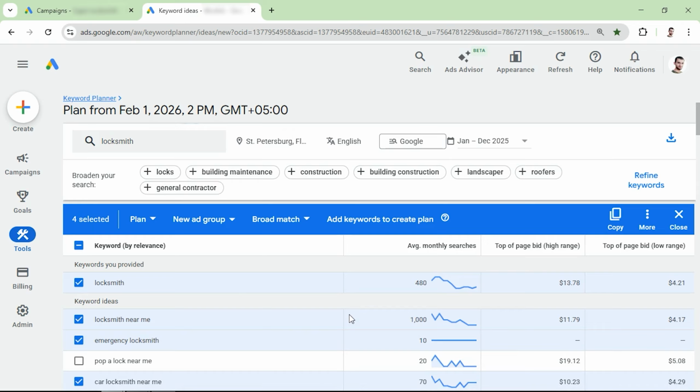But of course, you're not going to be targeting 4 or 5 keywords. You might be targeting 100 plus, 200 plus keywords, and you're going to structure your ad groups and campaigns accordingly. But at least you can have more keywords than these. As you can see, we have enough search volume. But this is a generic keyword.